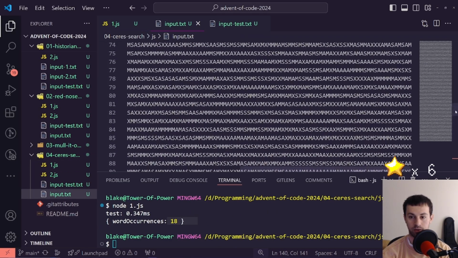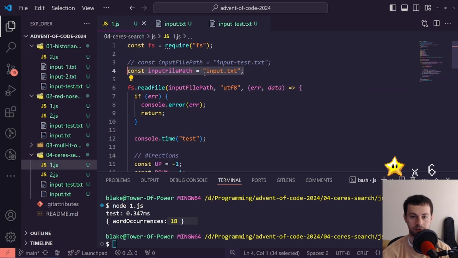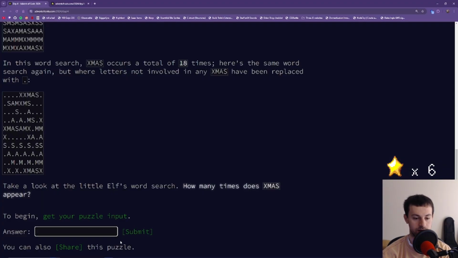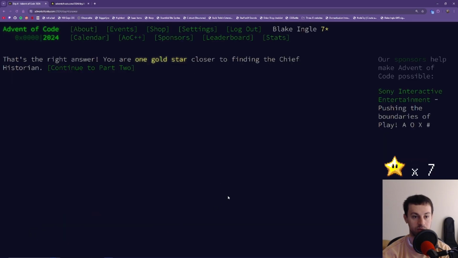And now we have our real puzzle input. We'll point our file path to the real input. We'll run it again. We get 2,547. Let's test that out. Boom.